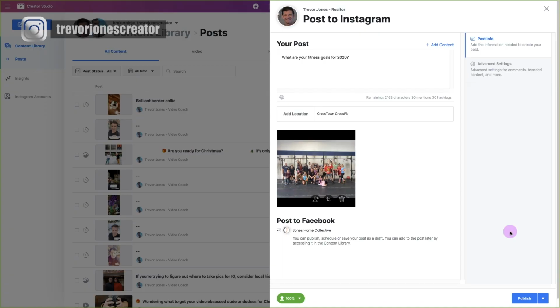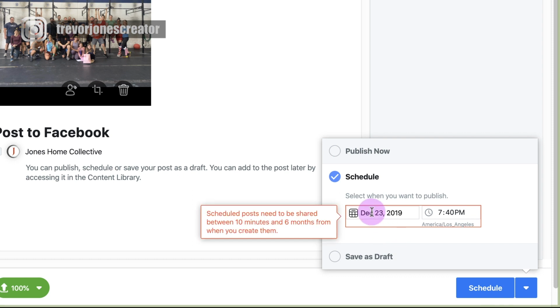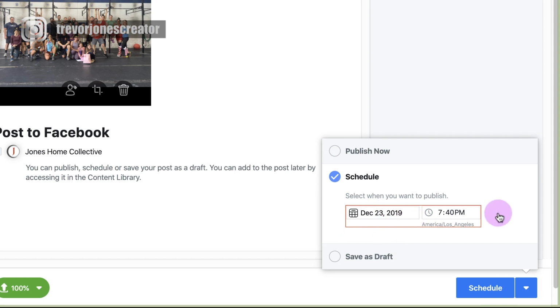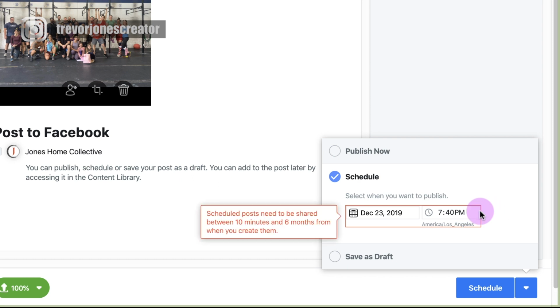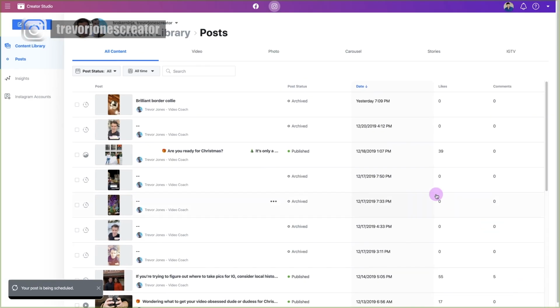I can also schedule my post. To do that, I just hit this arrow on the bottom right. I choose schedule. Then I choose the time I want to schedule my post for. And I can do this with a bunch of photos. You really want to do this in batch. One thing I'm going to share with you in a future video is how to schedule a bunch of photos in advance so you don't have to worry about it. For now, let's just go ahead and make this today, December 23, 2019. And we'll make it at, it's got to be at least 10 minutes from now. We'll make it at 7:45 p.m. And I hit schedule and boom, we're done.